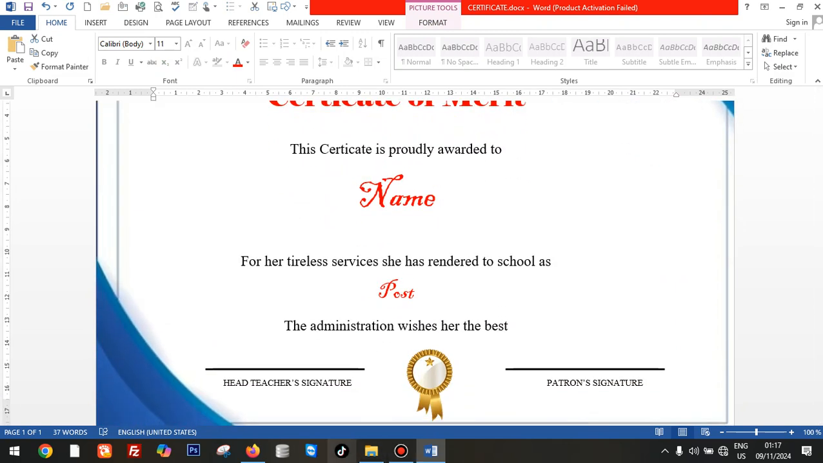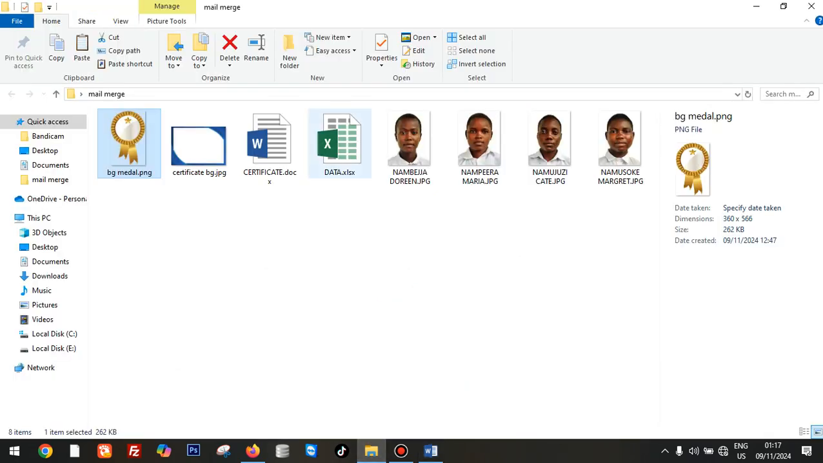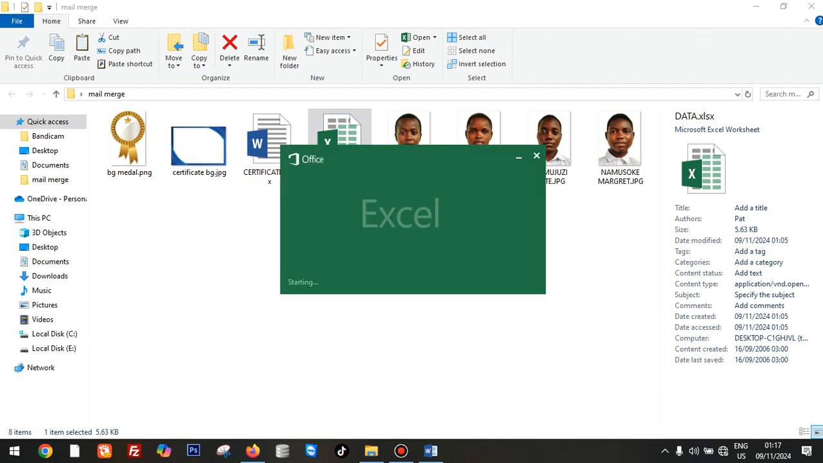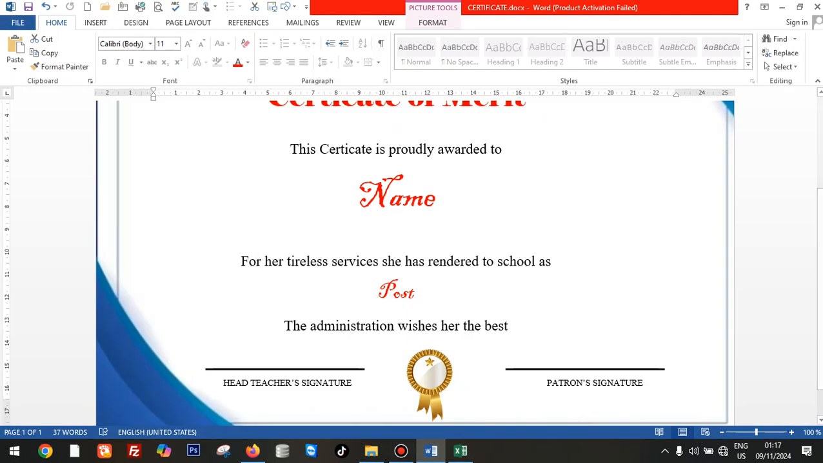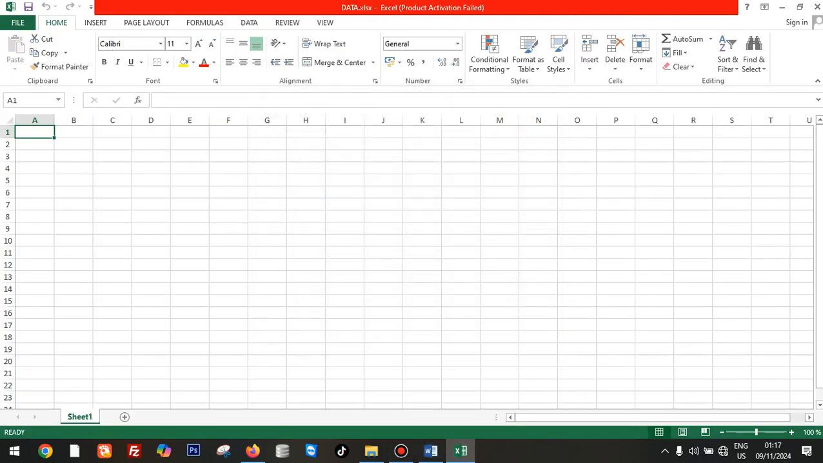Now what we are going to do, let's go to the database. Let me save my template first, Ctrl S. And now let me move to the data in Excel and we put in the data. So we are going to write certificates for 4 students. We need name, we need post, and picture. That's the data we need.